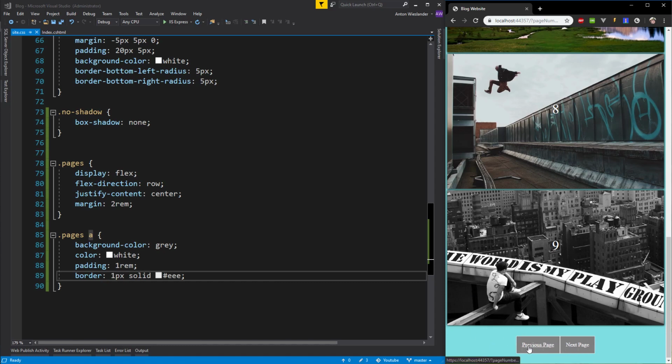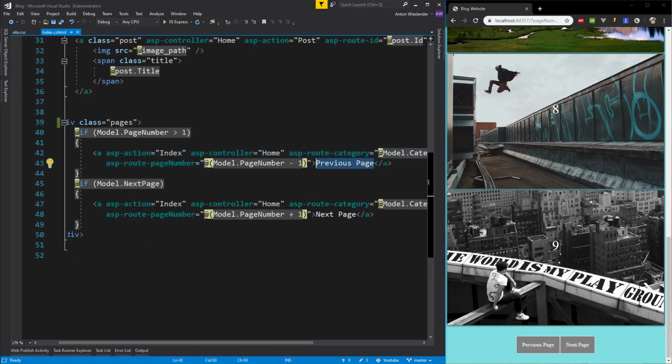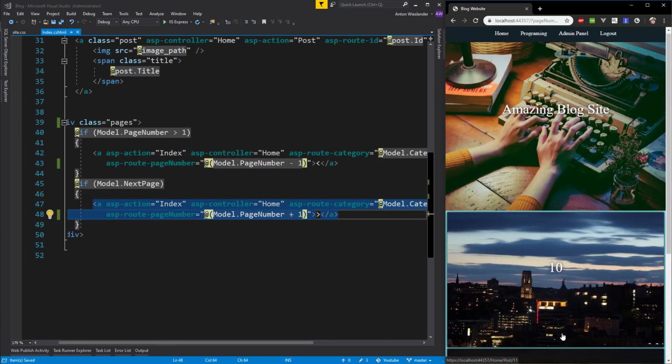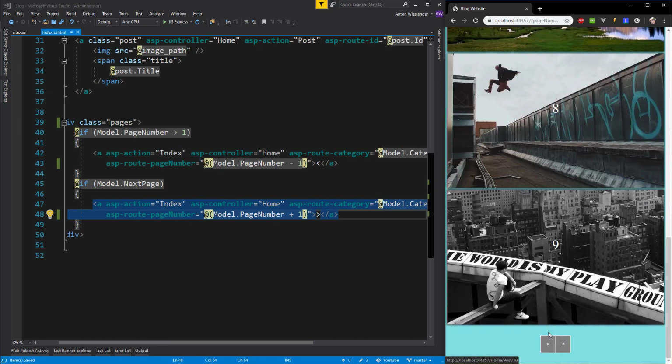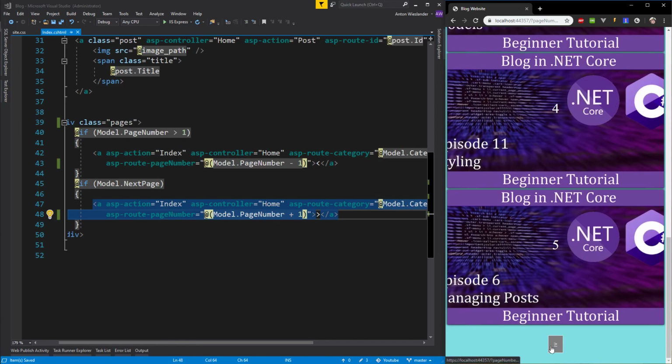The padding may be a little bit too big, because what I want to do is I want to add something like this. So I just want to make them pointy arrows. Okay, so if we want to go to the next one, we can do it like this. If we want to go to the previous one, we can do this.